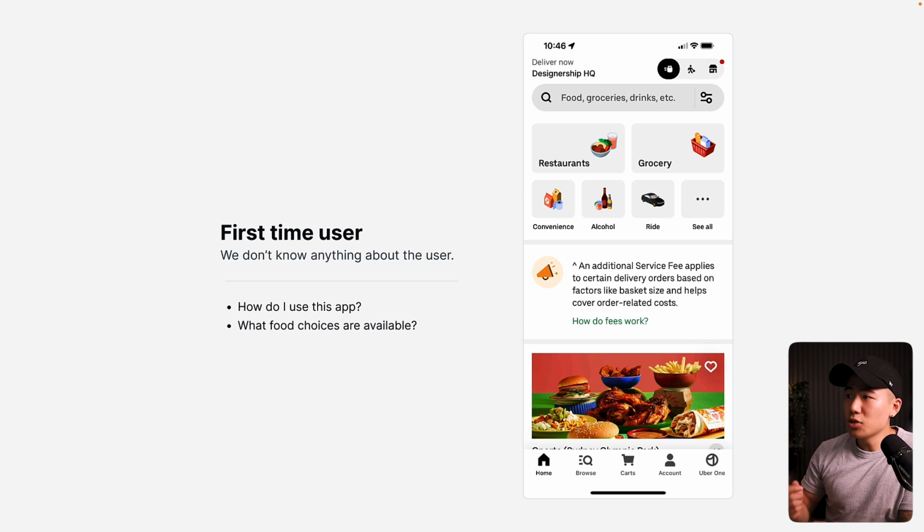Now obviously they'll be asking many other questions, but these are 2 just to help paint the picture. So first time user comes into the app, and as you can see with Uber Eats, at the top they have a nice search bar to encourage search. They also bring through some key categories. It's like restaurants, grocery, convenience, alcohol, and ride. So they're trying to encourage them to explore the app. Then they have a big banner around service fees. And then at the bottom, you have a list of all the results.